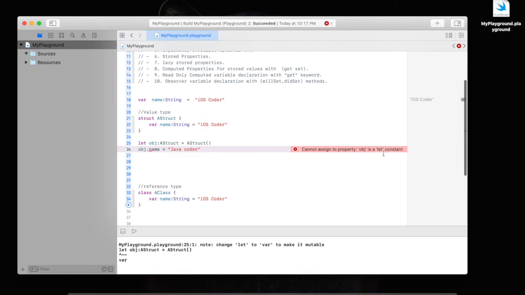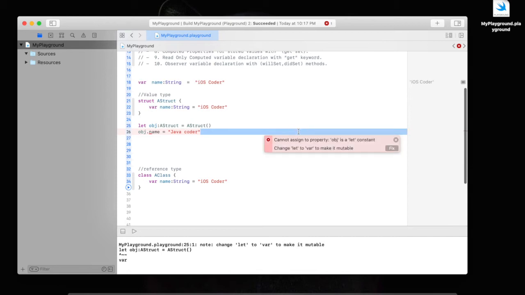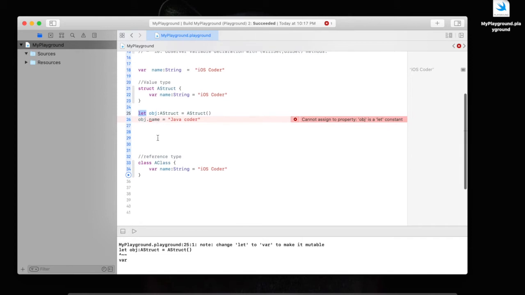Cannot assign to property: object is a let constant. Then you will ask me why it is coming like this, because this name property is a variable, so it can be flexible. No, if you make a let constant of a struct, then it will hold all its existing properties, including nested properties, and it will not allow you to change them. You can fix that by creating your structure object as a variable, then it will allow you to change the name whether it is a variable or not. That is one very important thing.